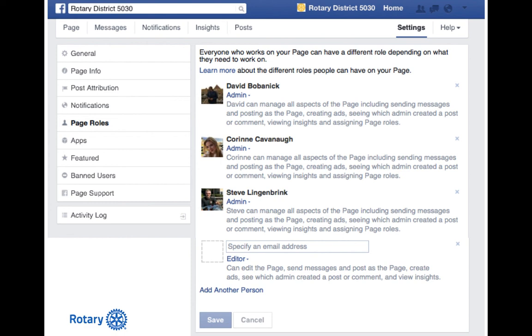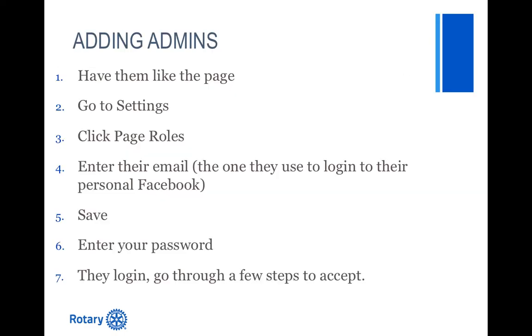Now, what's important here is you want to specify an email address of someone, and they will have needed to like your page, and you need the exact email they use to log into their personal Facebook. So what you want to do to add admins is you want to have them like the page. So they need to like your page before you can actually add them. Next, you want to go to Settings, click Page Roles, and then enter their email. And this is the email that they use to log into their personal Facebook.